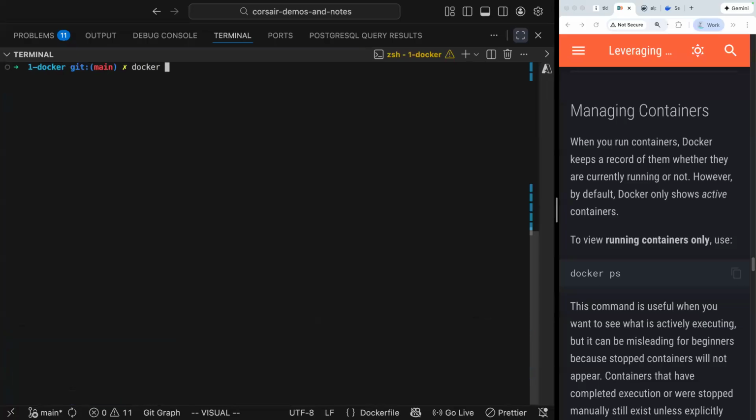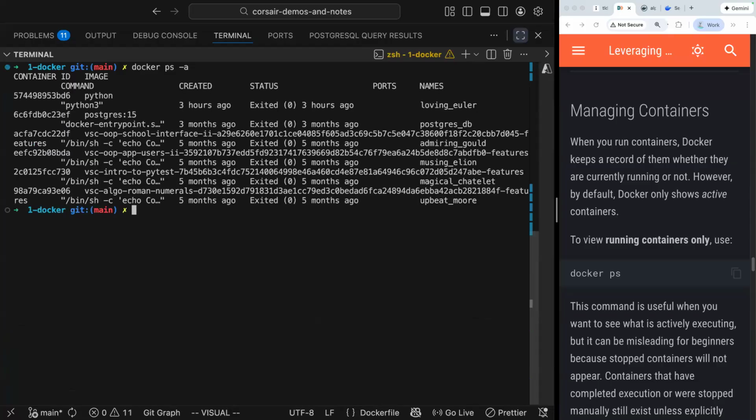And now if I type Docker, list all the containers, whether they're running or stopped, we see there's a whole lot less, right? So that's nice, but it also would be nice if maybe I could start and stop a container and then have it be deleted when I'm done.